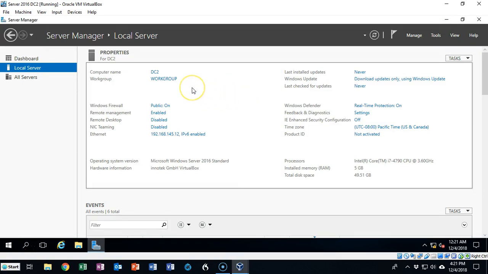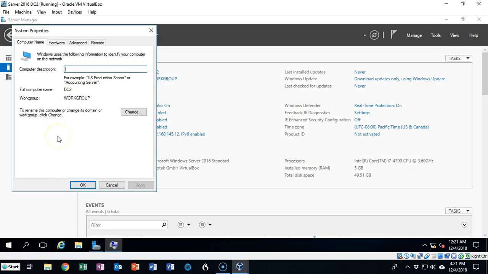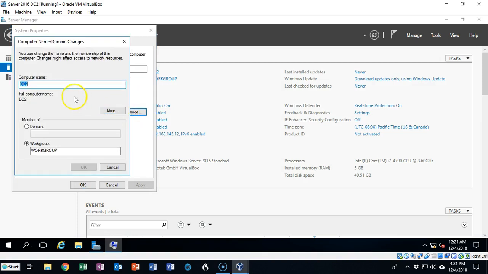Now remember, I can use Server Manager to join this machine to the network, or I can use the system properties, but it's much easier if I just use what I have in front of me. So I'm just going to double click this, and that brings up the system properties, and now I can use the change option that I have here. I've already given it a user-friendly name of DC2. Now I need to join the domain.